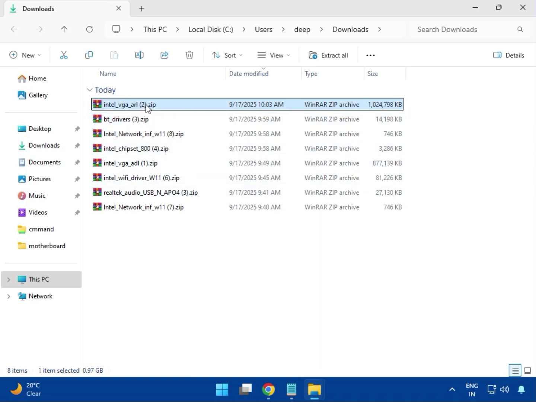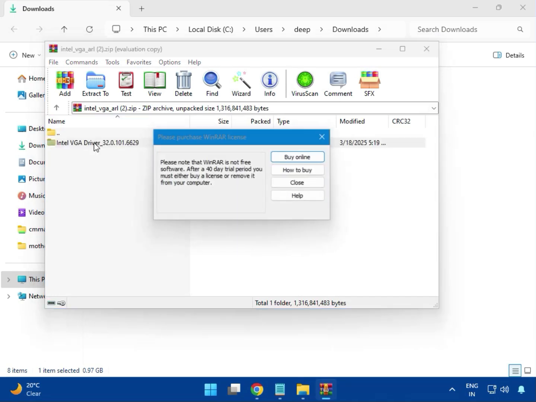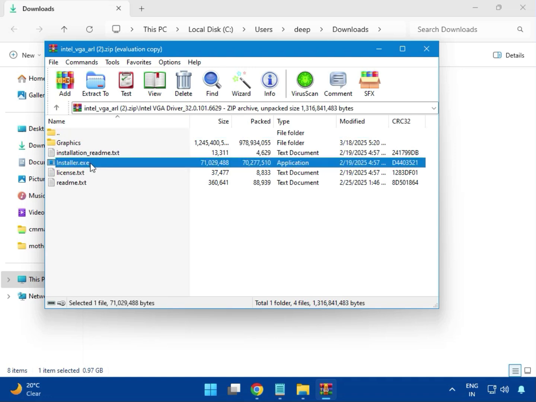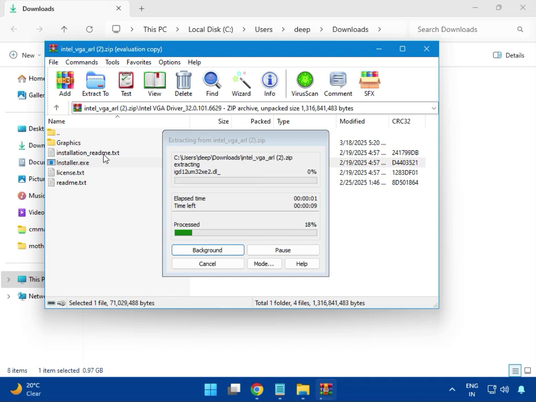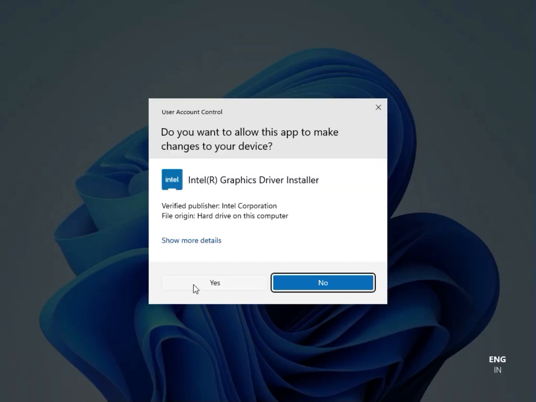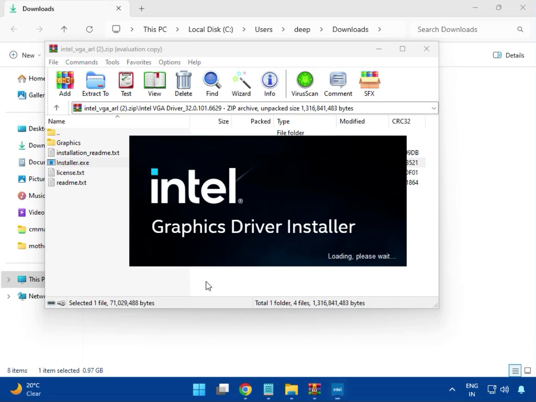So first the VGA driver, just double click to open the Intel VGA driver, and this is the installer. You just double click. After that, click yes for administrator rights. Now this is installing, loading, please wait.